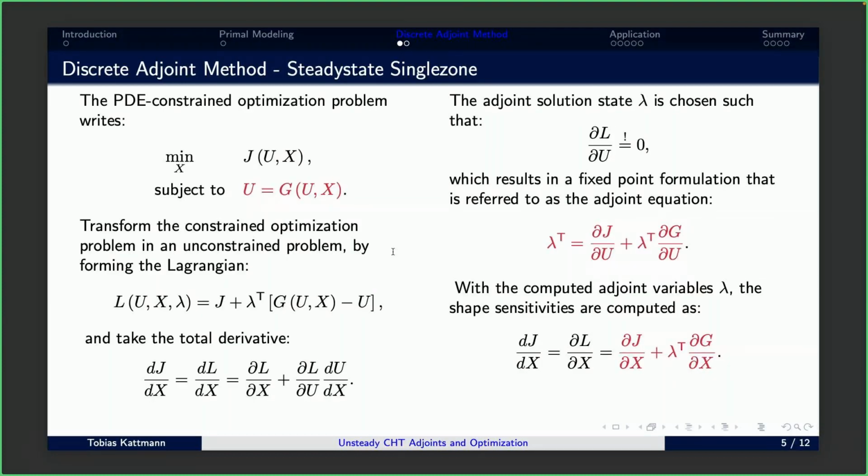And to highlight what is the work we need to do, first we need to solve our primal problem, then we need to solve our adjoint problem, and then finding this final derivative is fairly cheap in comparison to those both steps. And now I will directly jump to the unsteady multi-zone derivation.